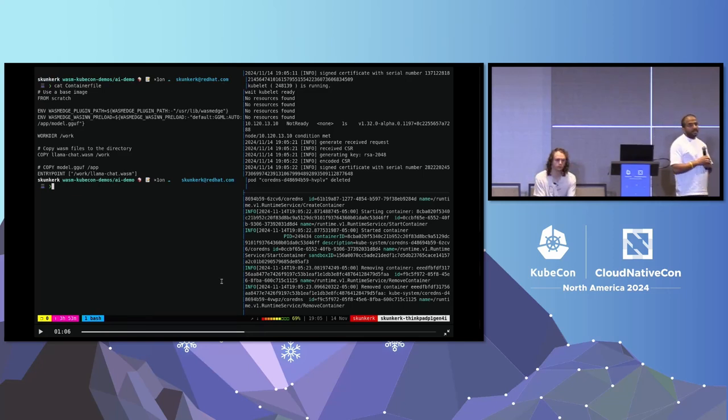Since I'm using WasImage and a LlamaEdge specific model, there are a couple of environment variables we need to set to make sure that model gets loaded in the runtime. And this is a scratch image, so I'm just trying to copy that into the respective directory.